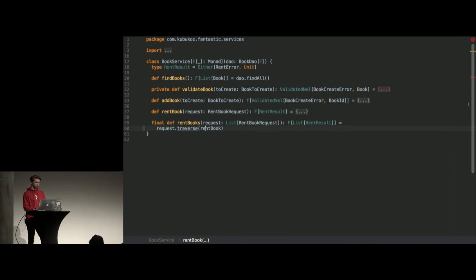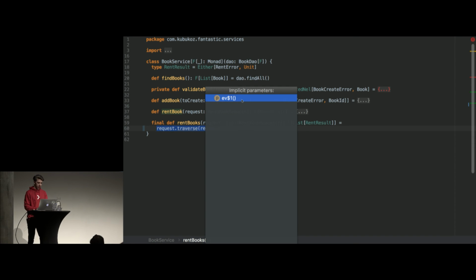And to rent multiple books, we just do traverse on a list. And it works because rent book returns an F of result. And we actually have an applicative instance for F, because F is a monad here. So if we have monad, we have applicative as well. And you can see that the implicit parameter is there.